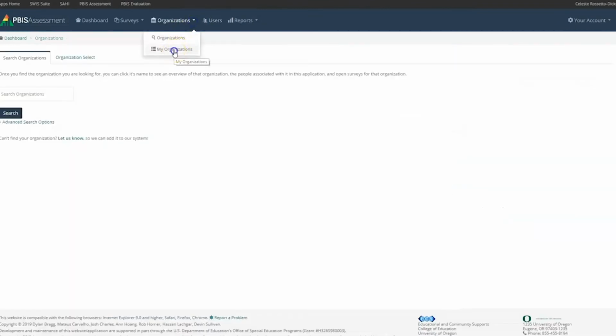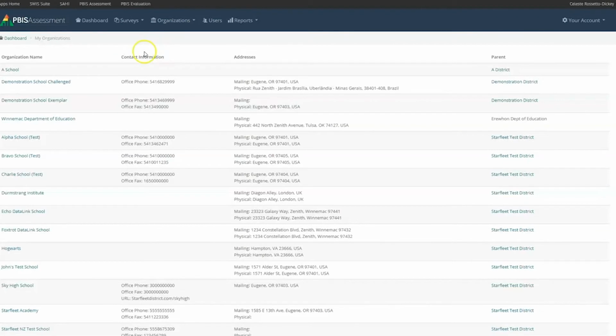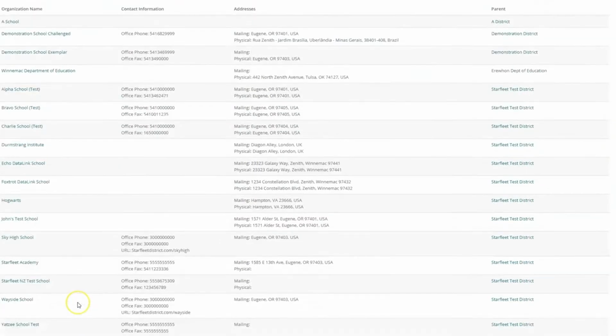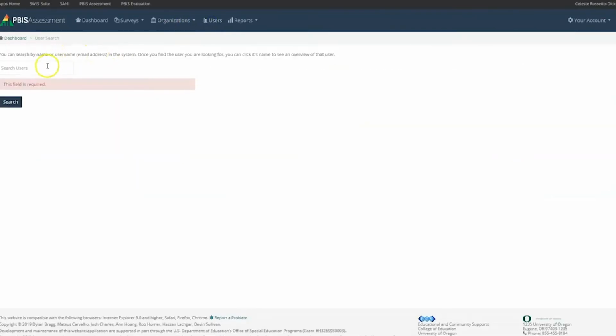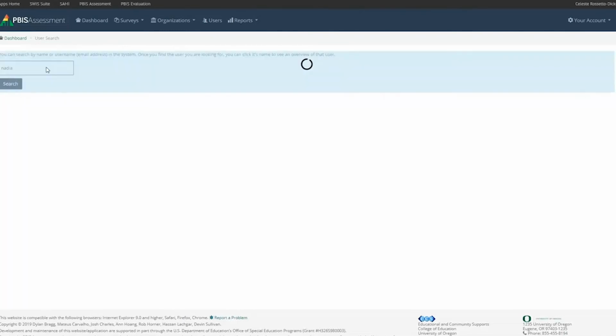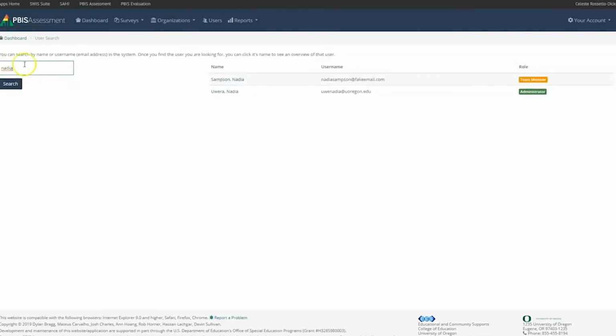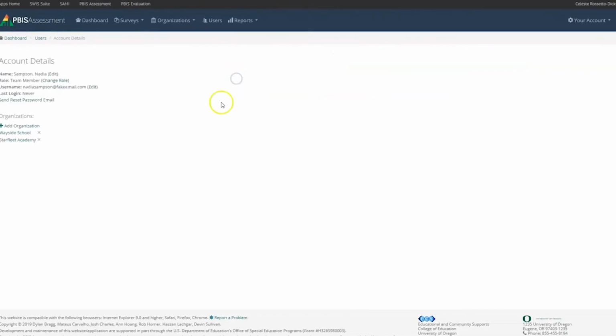Next, we can select My Organizations, and this will provide you with a list of all the organizations that you have access to in your account. Users is an area where you can search for a particular user to see which accounts they have access to. So if I click here and look at Nadia, I can see that she has access to Wayside or Starfleet. I can remove her access. I can edit or change any of her roles.